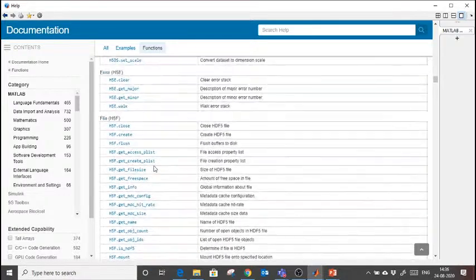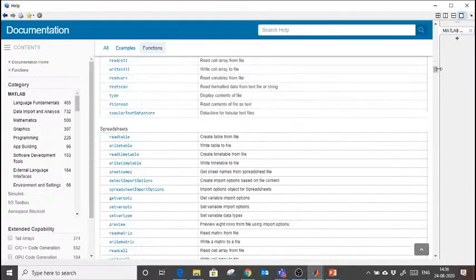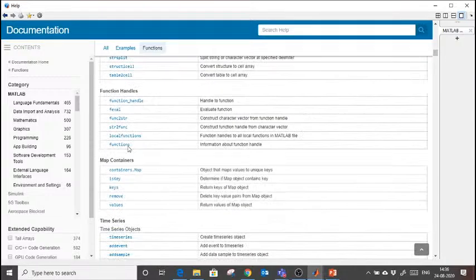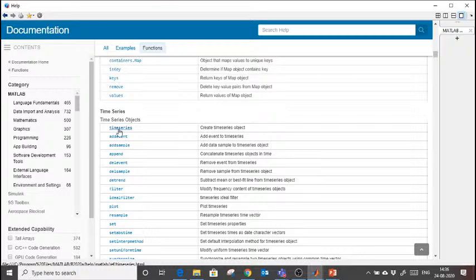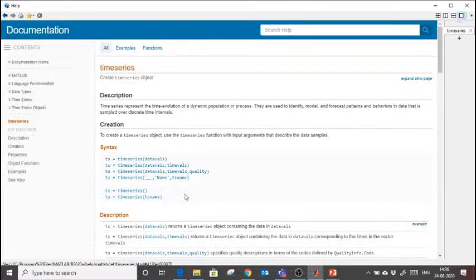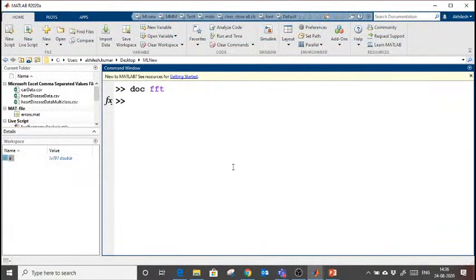Now if I scroll above, like if I have to create a function handle, or if I have to create map containers, these functions are available. If I am working on time series data, then how to create time series data, you can get help like this in MATLAB. Okay, fine. We will start from the very basics.